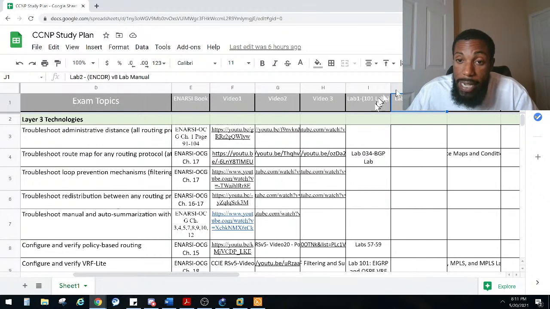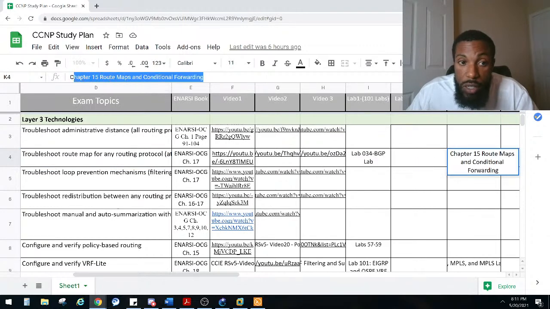So this is going to be my attack plan for that exam, right? And then I'm going to put where, from the lab manual, I can practice this topic, right? So for example, route maps, I can do chapter 15, route maps. No, that's actually a video, I believe. That's actually a video. So some of this stuff you might have to find online.